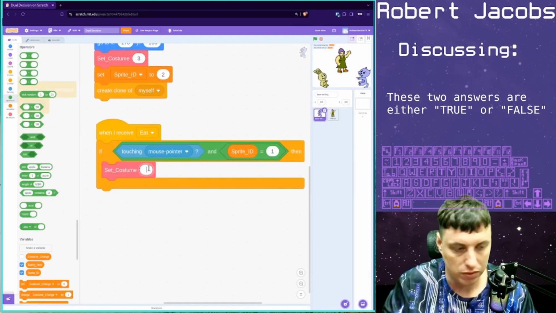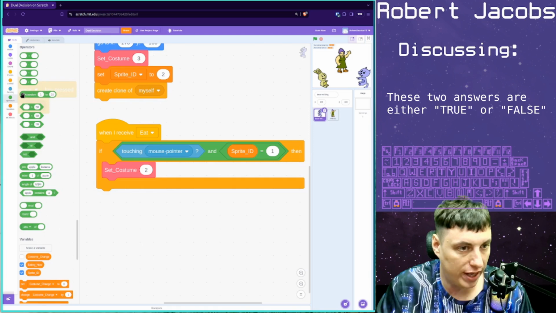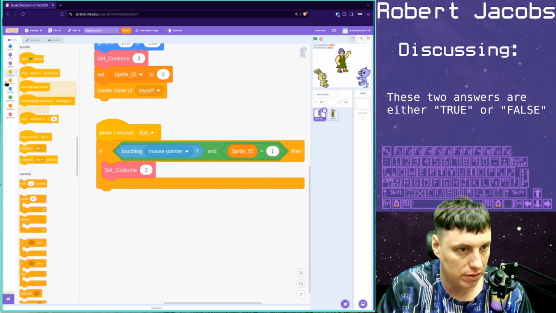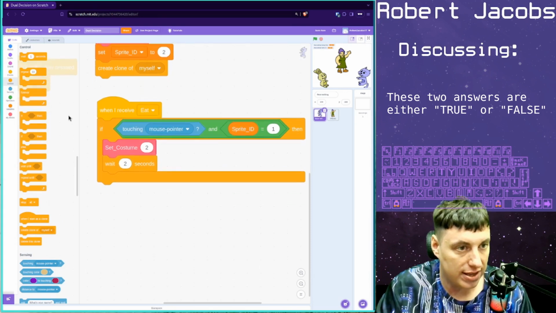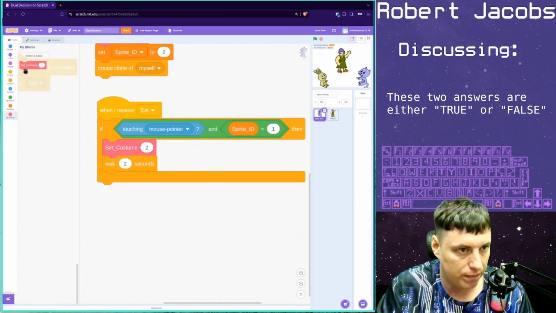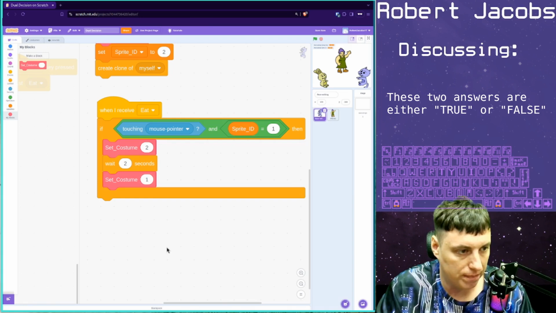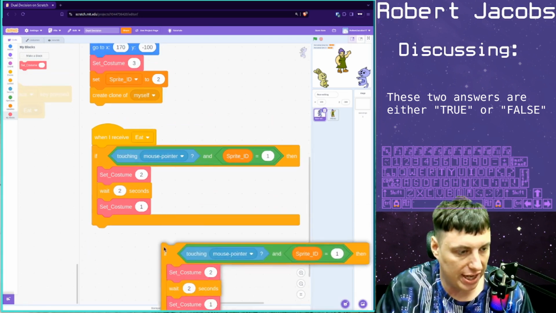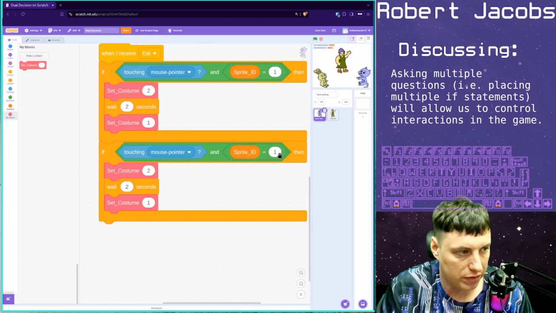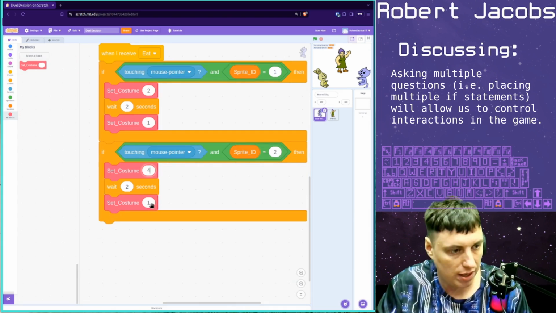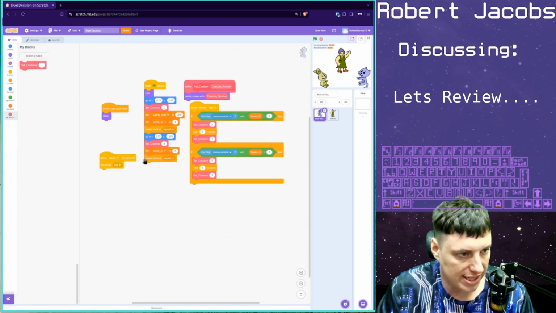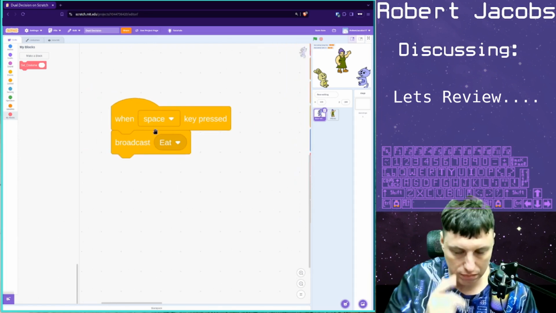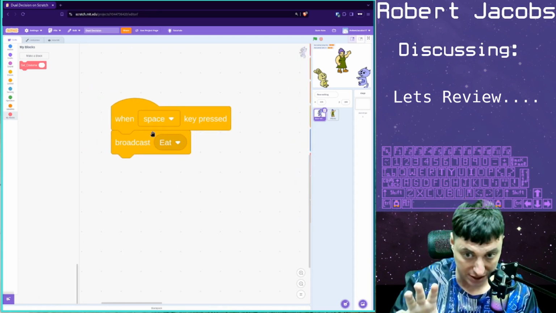set costume to 2, wait a second. I'm going to wait like 2 seconds actually, and then set costume to 1. Cool. And then I'm going to repeat that for 2, set costume to 3, nope, 4, and 3. Cool. Excellent stuff. So essentially what I did there, I'm going to broadcast this whenever I push the space button.